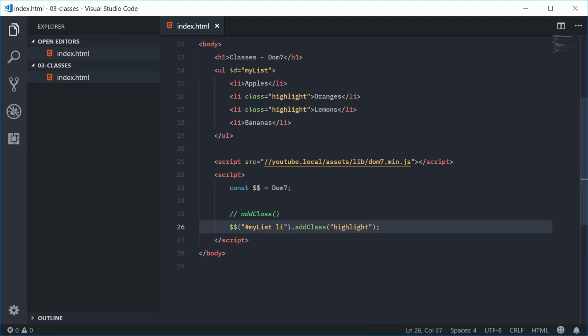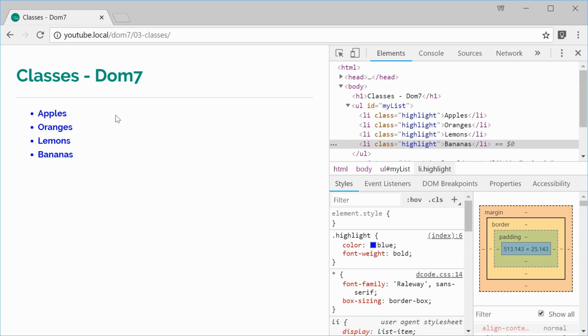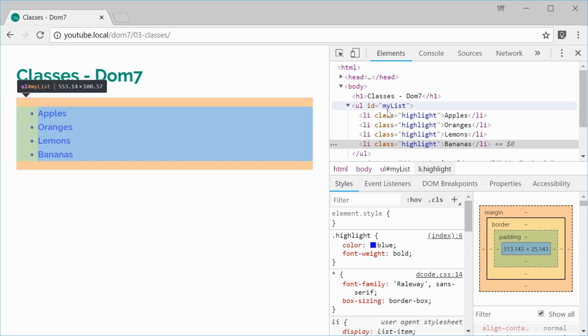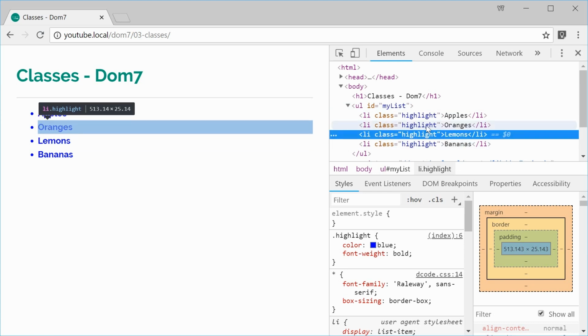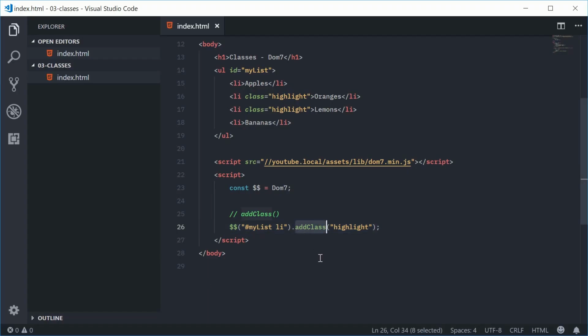So I can save this and refresh, and now apples will also get the class because it is one of these selected list items, and these 2 middle ones will keep their class as they've already got it on them. Okay, so that is the addClass method. Alright, let's now see the removeClass method.